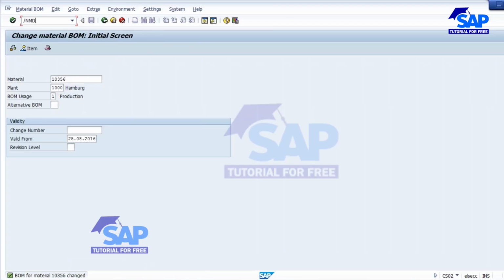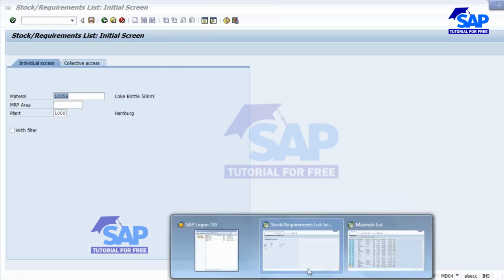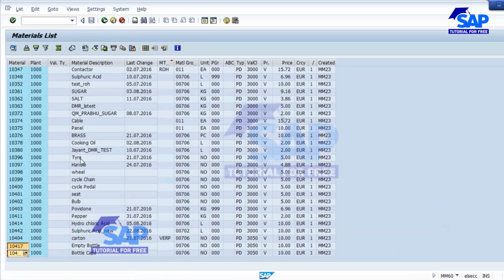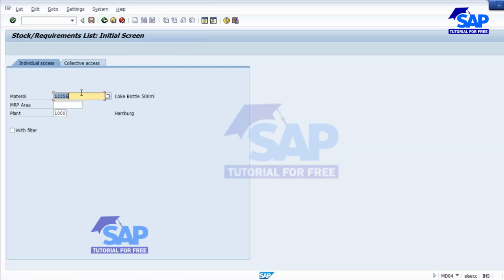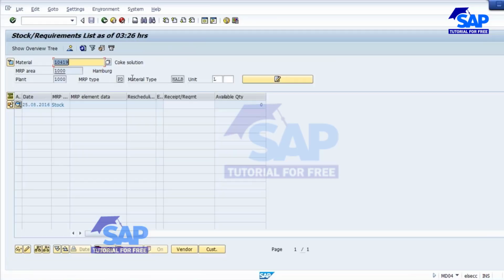Now what they do is, first let me go to MD04 screen of the semi-finished product. What is the semi-finished product we have? Coke solution, right? 10419. Let us go to 10419. Okay, Coke solution, very good. We don't have any stock or something over here. Okay, not a problem. So now let us go to our finished product first.